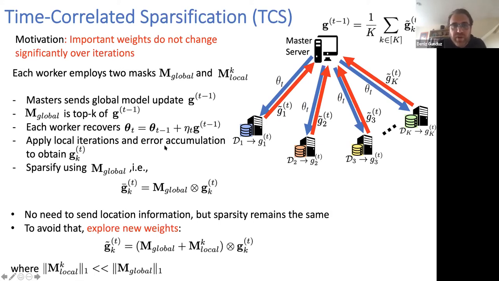So in our model, each worker employs two masks. One of them is the global mask and the other is the local mask. Now the global model update, so they users receive.